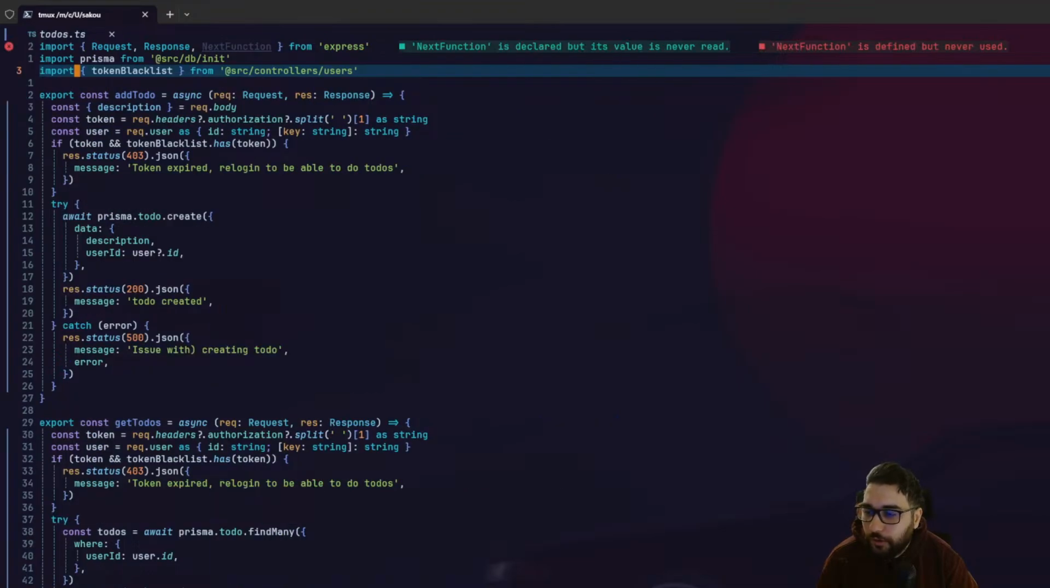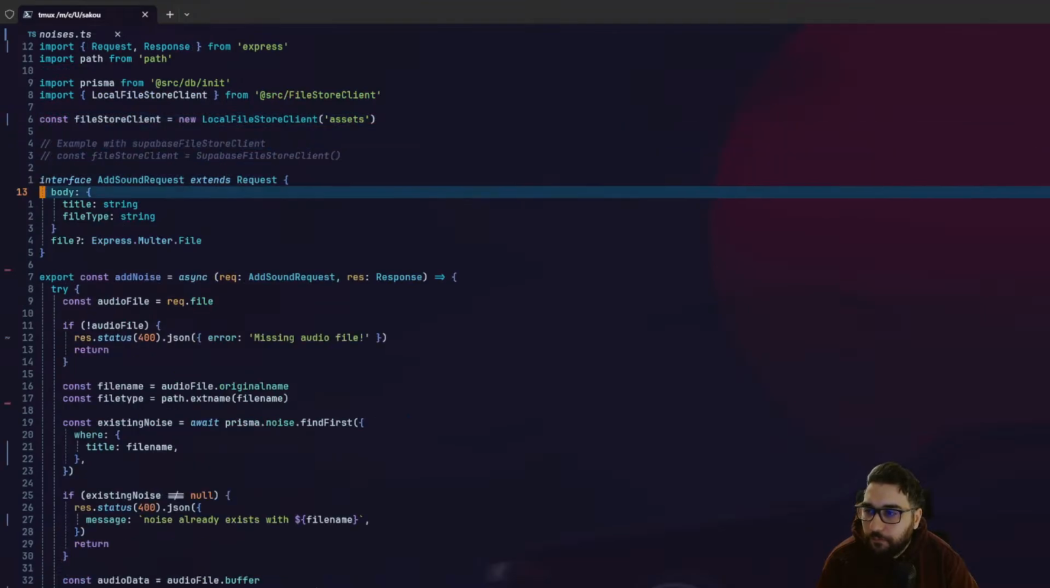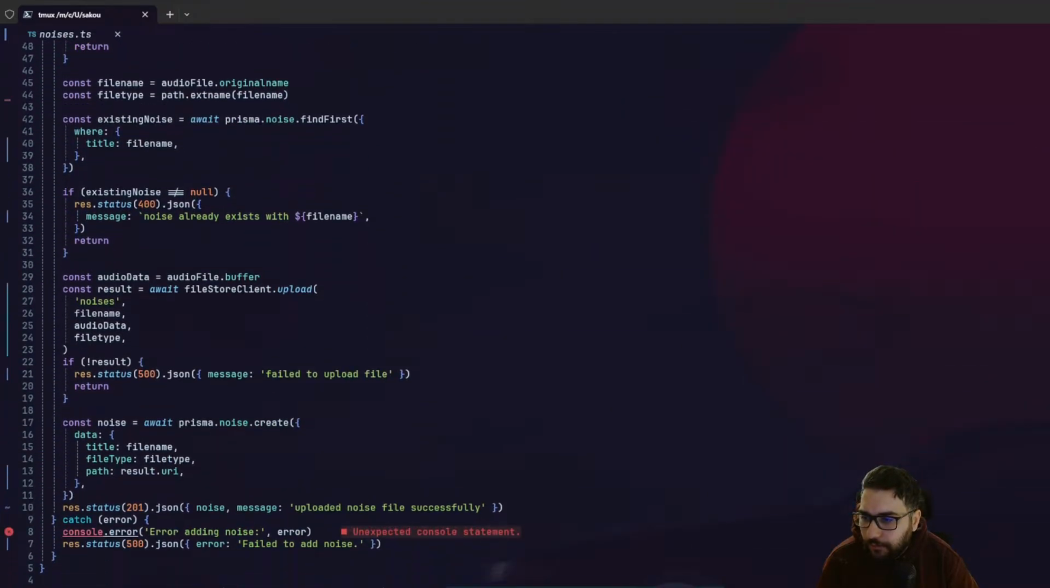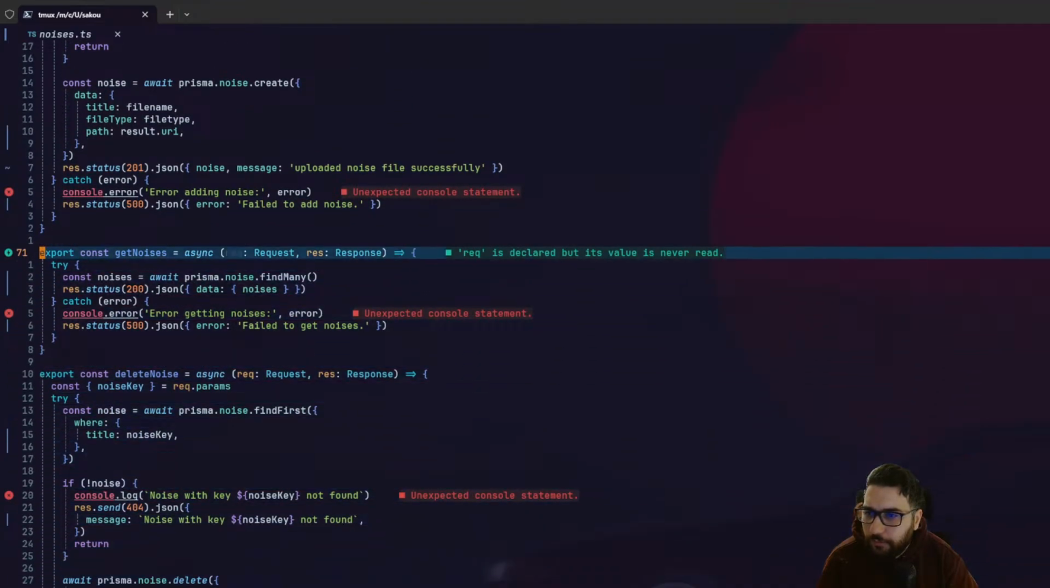Maybe I need to restart my LSP. One second. I'm restarting. Yeah, it's not showing me any errors actually. Here also I tried to save, so now I don't see anything. Yeah, console.errors, that's really totally fine for me.